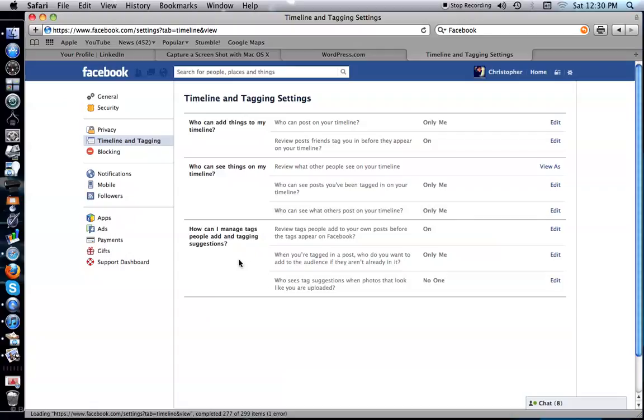How can I manage tags people add and tagging suggestions? Review tags people add to your own posts before the tags appear on Facebook. I have that on because I don't want just anybody tagging. And it doesn't have to be a picture of you that people tag. It could be a picture of something X-rated or something that's not conducive to your page, and they can tag you in it. So make sure that you have this on.